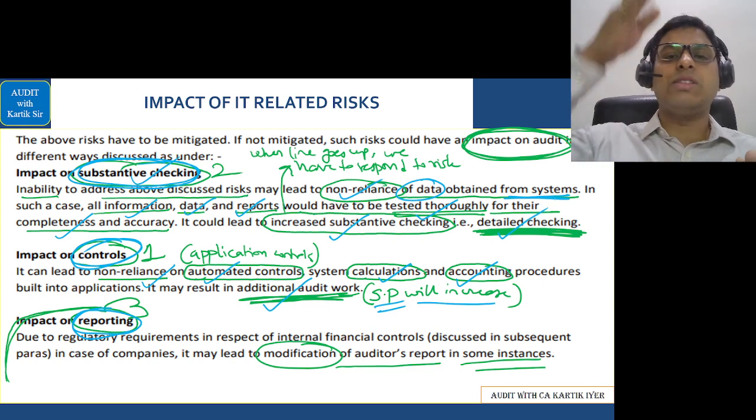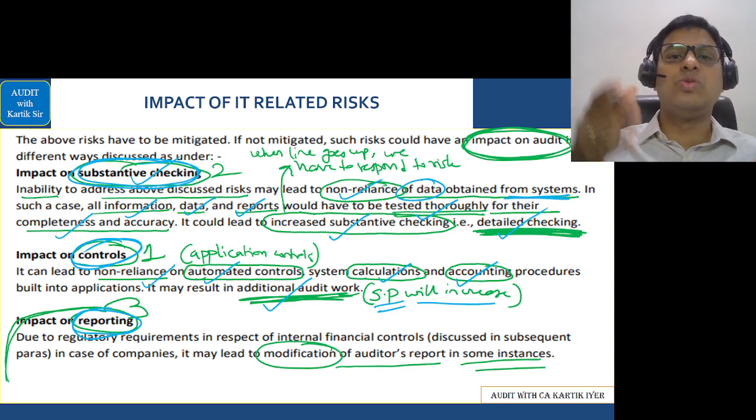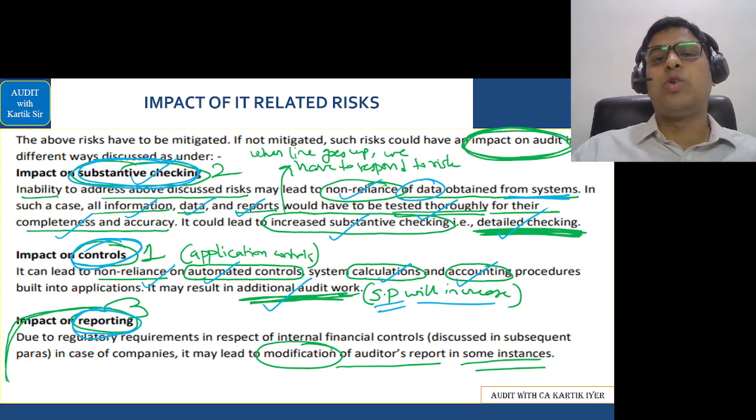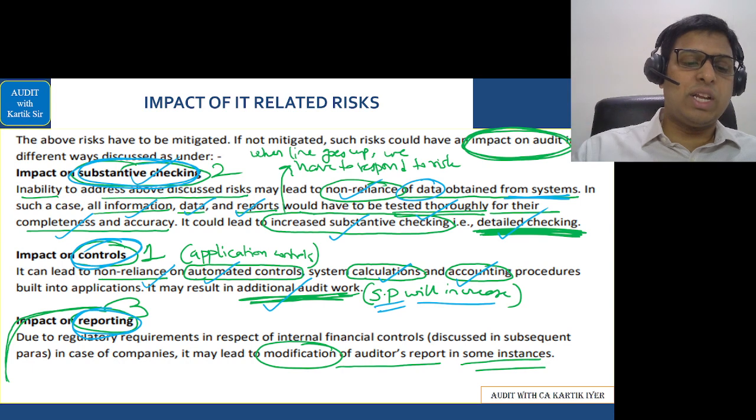So when the line goes up, you have to do more work to get the evidence. So that is your detailed checking that will have to be done so that you are able to gather more information. Let's go to the next part.